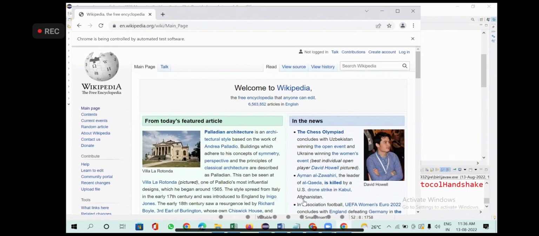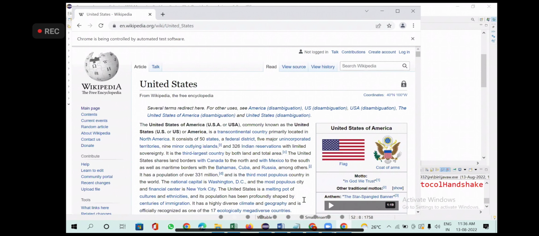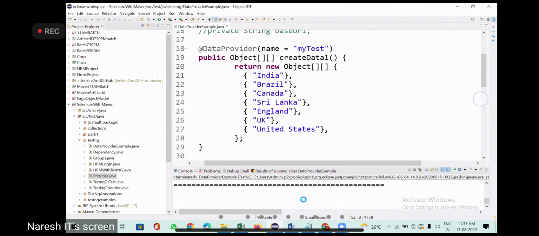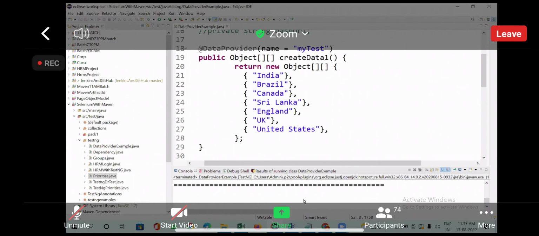What am I expecting? United Kingdom. What has the actual result given? United Kingdom. What I am taking from the string, I'm giving country name equal to UK. Are both matching? Actual result. How many test cases will it consider now? 7 test cases in total. How many test cases? 7. Out of which how many should have failed? 1 should have failed. Just open it.